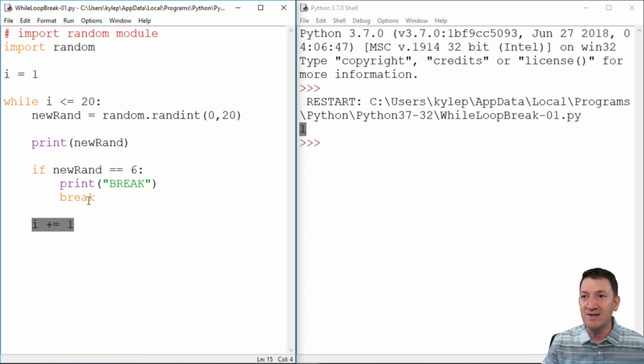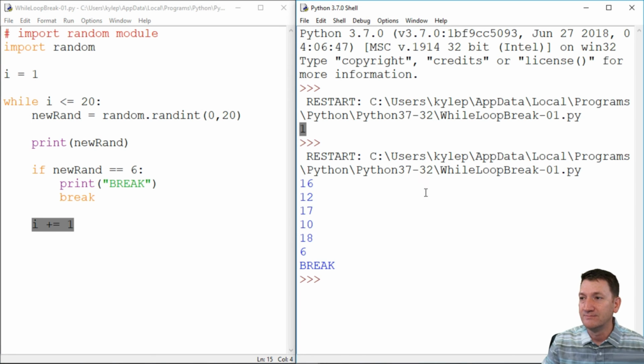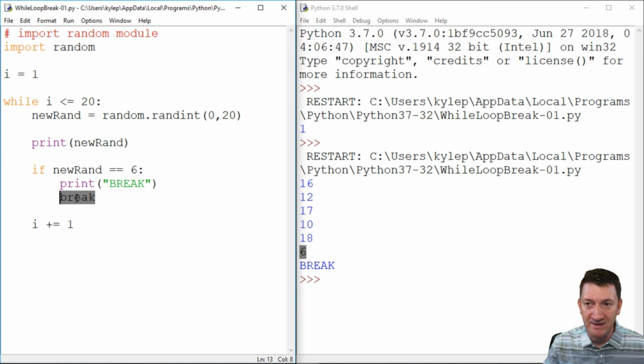So I'm going to go ahead and save this. Watch my screen here. I'm going to run it, F5. There we go. new_rand generated a random number between 0 and 20: 16, 12, 17, 10, 18, 6. 6. We printed that out, right? And we broke out of the loop, utilizing our keyword break, printed it out, and stopped the loop prematurely. This is all using the break keyword.